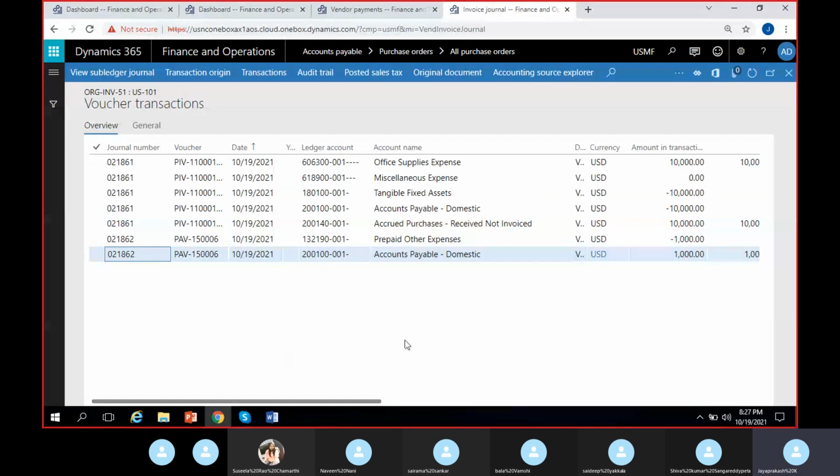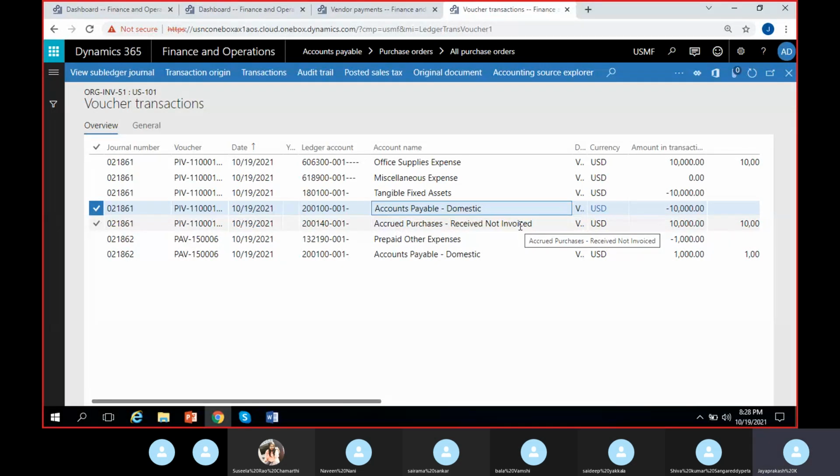Not so big. Okay. Let's try to decode this. So accounts payable domestic credited for 10,000, accrued purchases debited for 10,000. Okay, I don't see this product receipt voucher here. Did you see it? Why do you see this tangible fixed assets appearing here? Office supplies expense and tangible fixed assets.